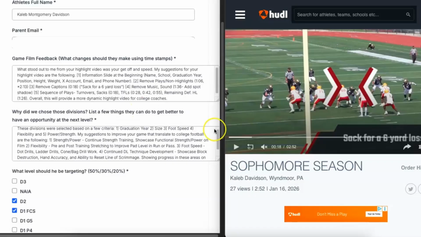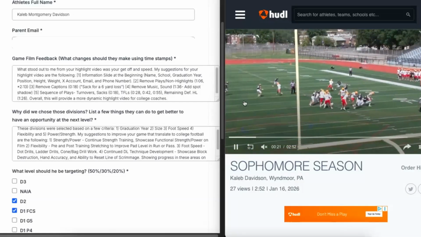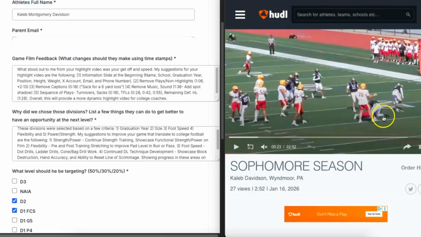So this is what I've got for you. 18-second mark, starting with our sacks. Great get-off right here, boom, fighting, pushing that guard back. He tries to step up, boom, we shut it off right there and get a sack. Great job there. Next, going to our TFLs here.